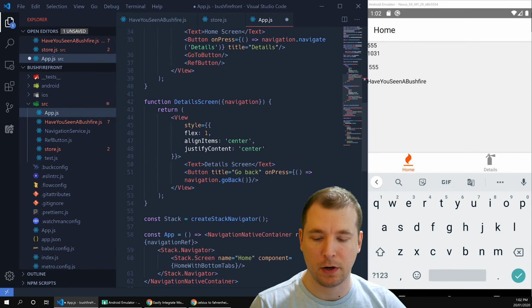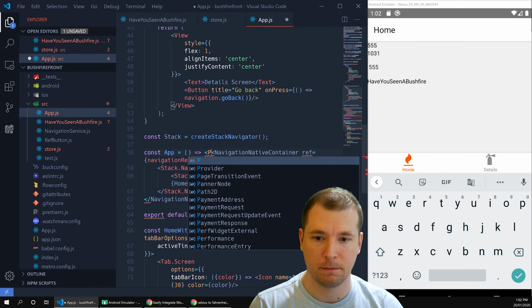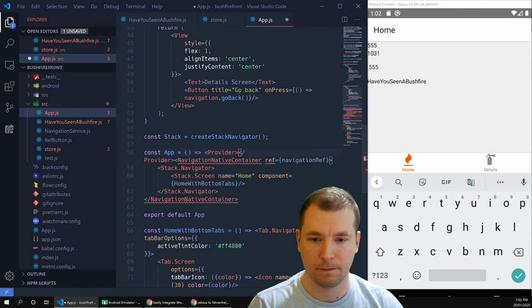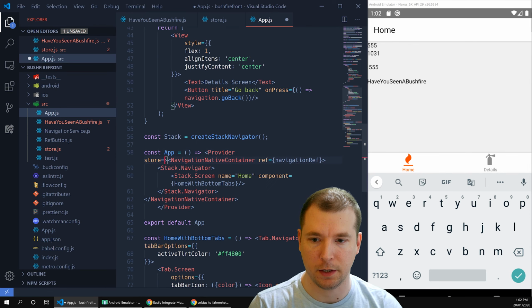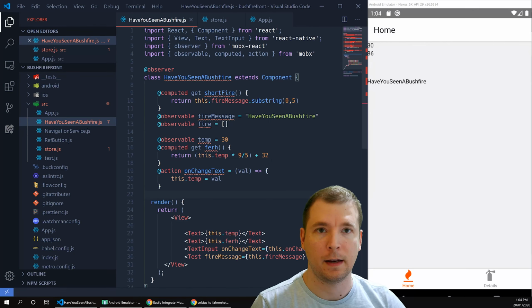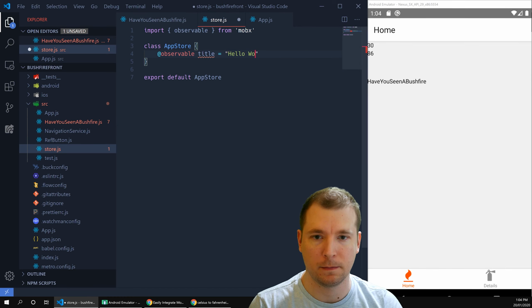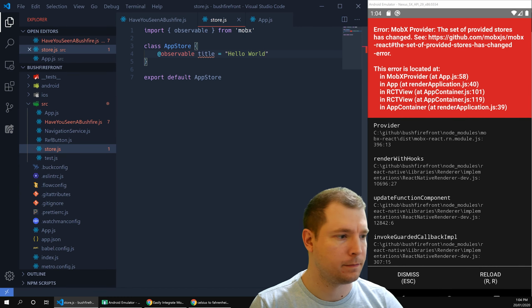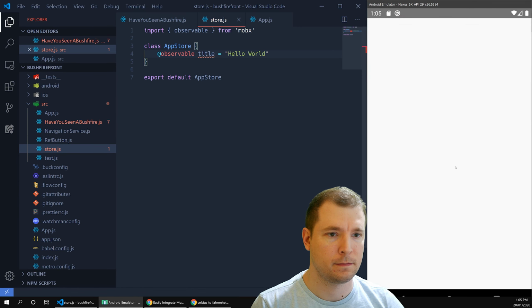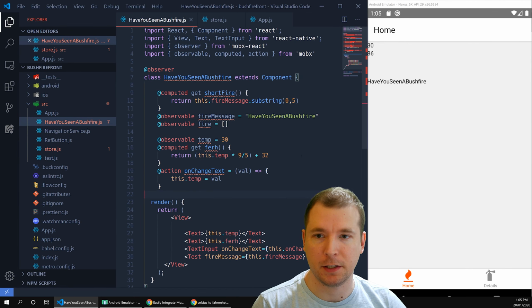Now, let's go to our main component here where we've got our navigator and pass in the store through the provider. Store equals store. Next, let's set a value for the store. Let's set the title as Hello World. And let's see if we can access this store from our Have You Seen a Bushfire component.